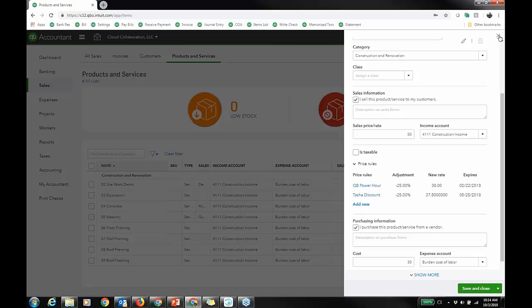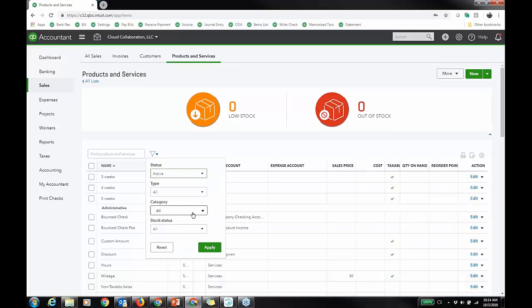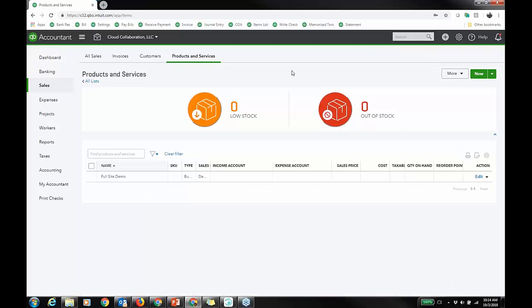So that's two-sided items, right? I can use the same item on both sides of the fence, cost and revenue. Now, I'm going to clear the filter, and there is a type of item I want to show first. And then we'll look at estimating and stuff like that.